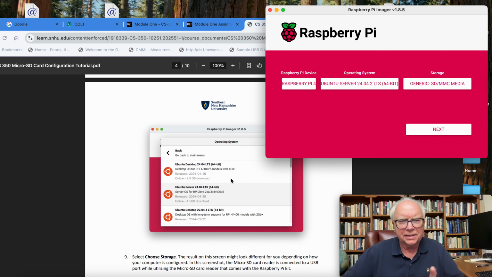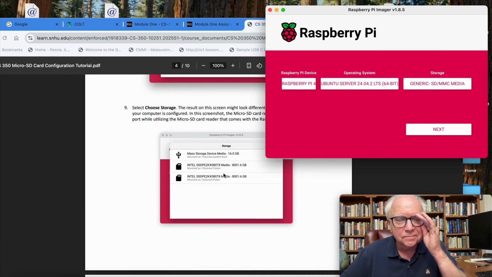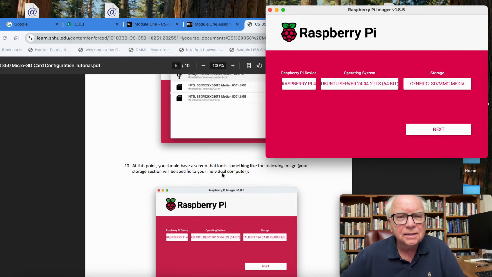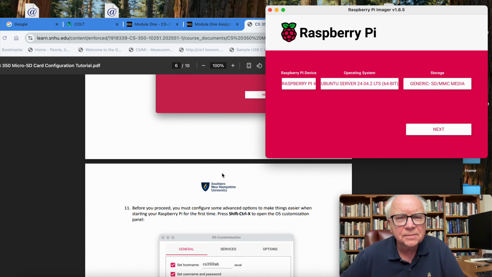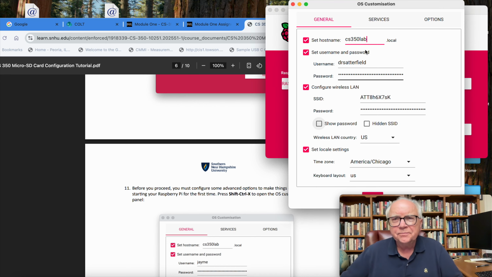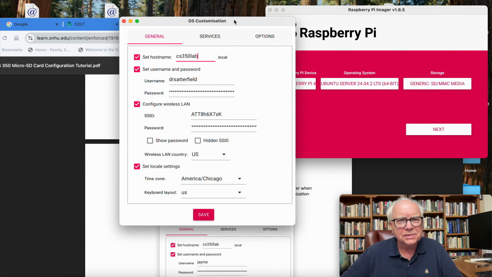Oh, before we hit next, let's look down here. Here it is, number 11. Before you proceed, you must configure some advanced options. So we're going to hit Shift Control X on the keyboard. Shift Control X. And now up comes the OS customization.